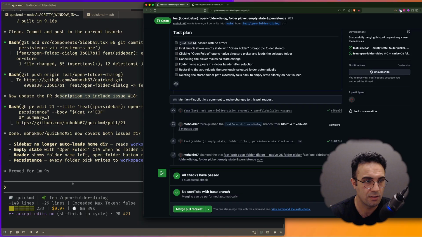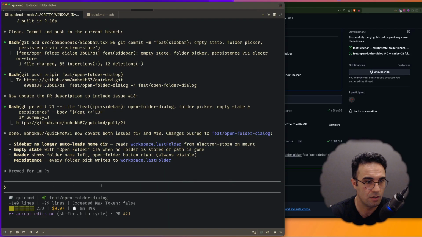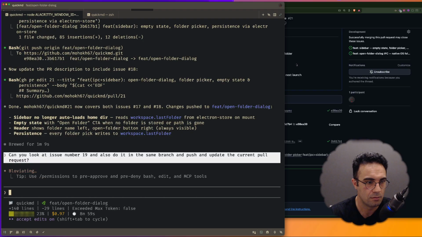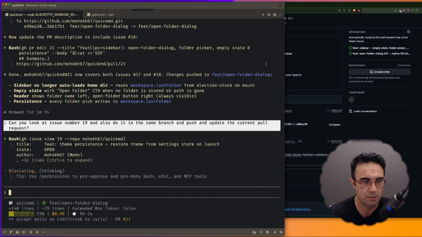And as a last thing, I'm going to just actually ask to do the number 19 in the same branch as well. Can you look at the issue number 19 and also do it in the same branch and push and update the current pull request? Okay, that wasn't a question, that was a command. Seriously.